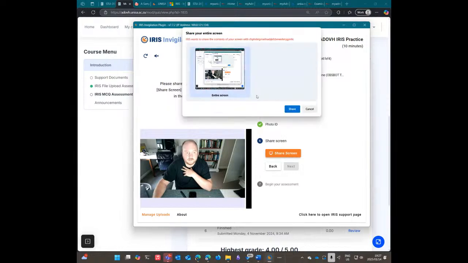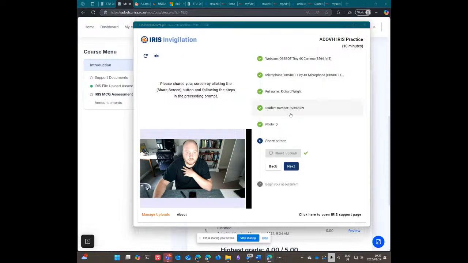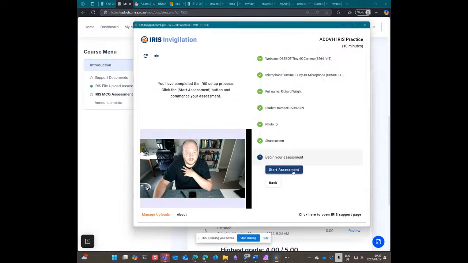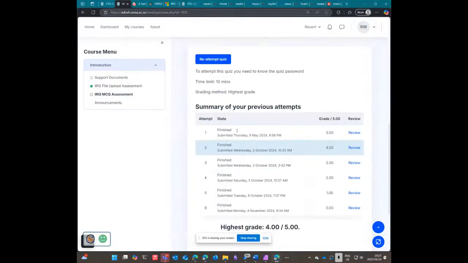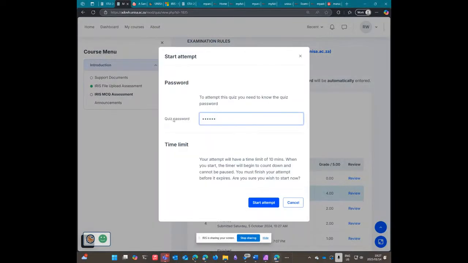Select the screen. Just remember always to click on the screen before you can select. And then I click next, and I start the assessment. Now, if I go to this one, reattempt quiz, you'll notice it will automatically fill in the password.